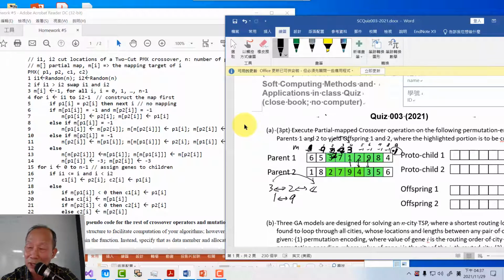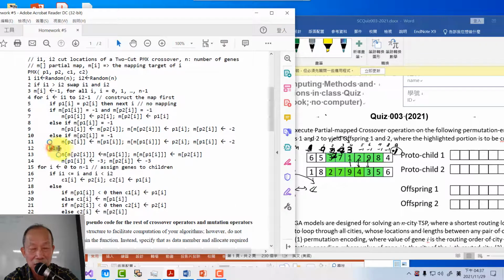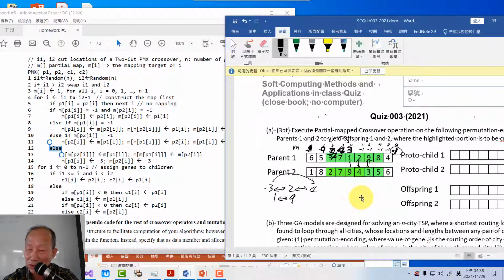So the next one is the pair 9, 3, right? So 9, 3, you see 9 is not equal to minus 1. 3 is also not equal to minus 1. So this should happen else. So in that case, I put a minus 3 there. So we know right now we need to join both of them together. 9, 3, join it together. So the most important is that 9 and 3, and the 9 will be changed to minus 3.